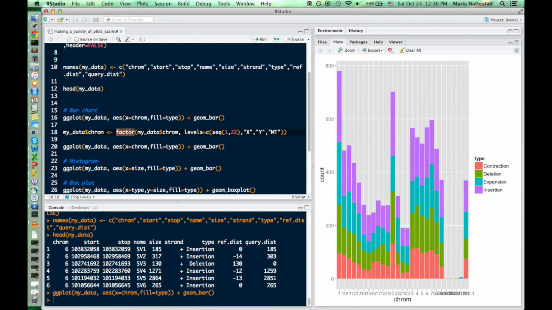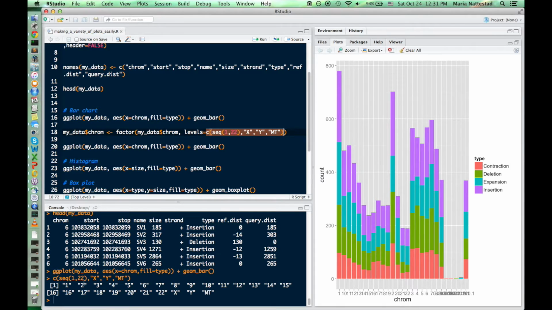So you say, I want a factor, and this part is exactly the same thing as this part. So you're replacing my data column chrome with a factor where you transform my data column chrome into having these new levels, which are the categories of information you can have in here. And here we're making a list from 1 up to 22. See that right here. And then there's also an X, Y, and mitochondrion. That's basically the new ordering that I want for my chromosomes.